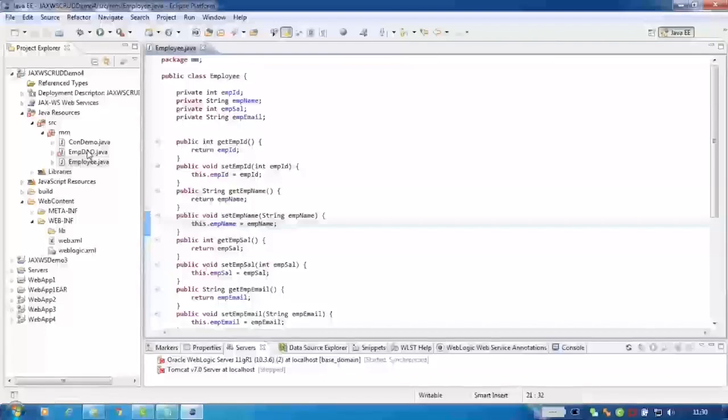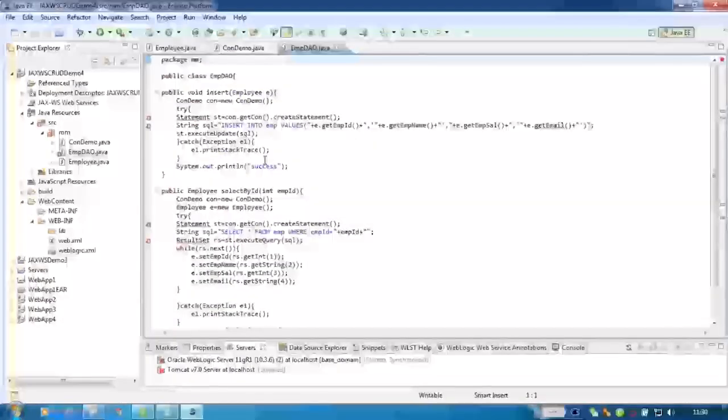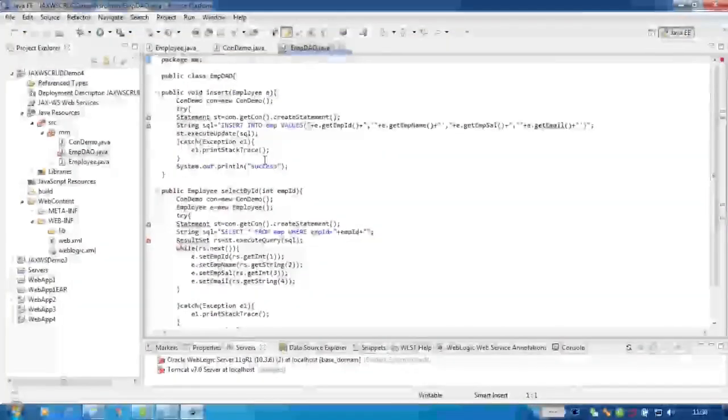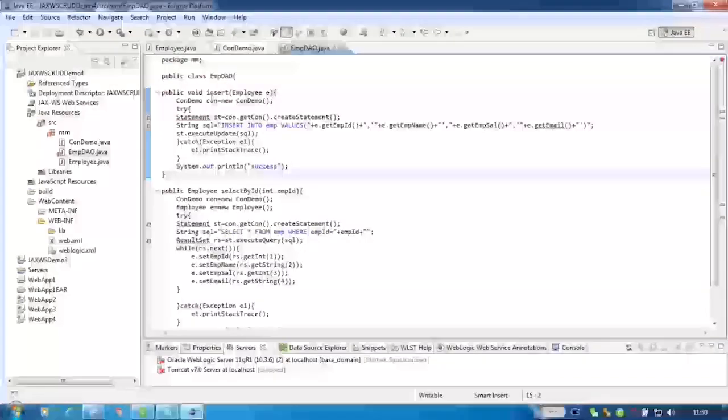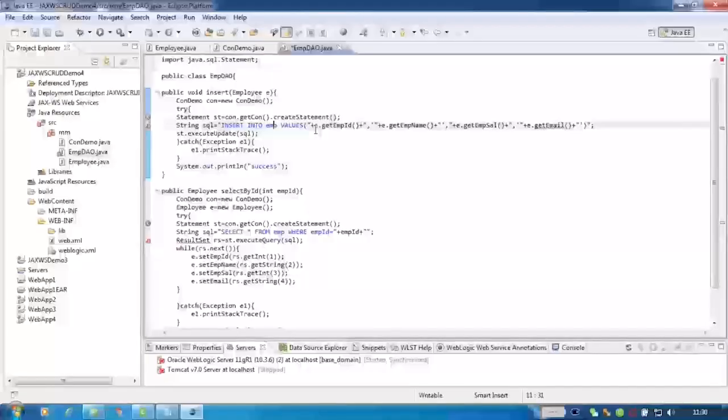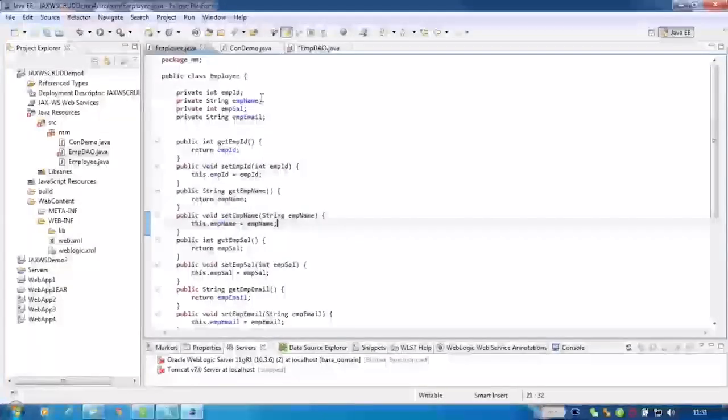To implement the employee DAO, we want to use two major methods. One is insert, another is select by ID. So this is my insert method. If you see here, import java.sql. Simple insert method. Insert into table name values, EMP ID, EMP name, EMP salary, EMP email. Try to follow the same sequence: ID, name, salary, and email.